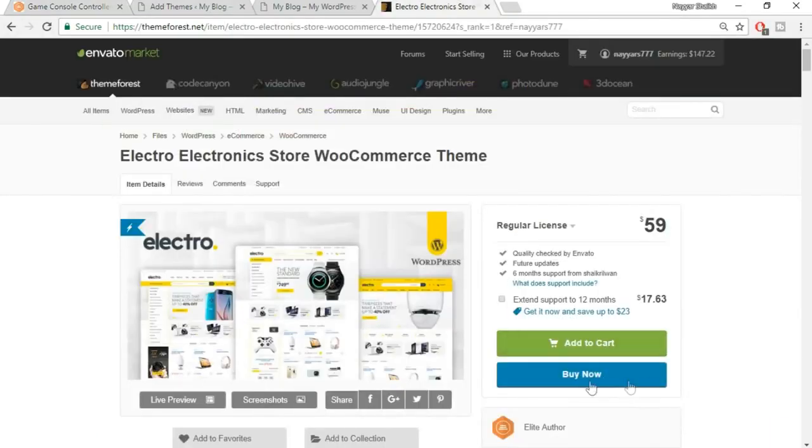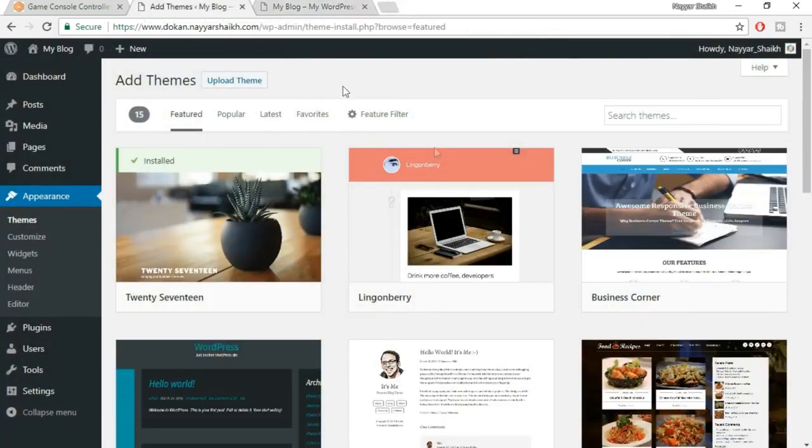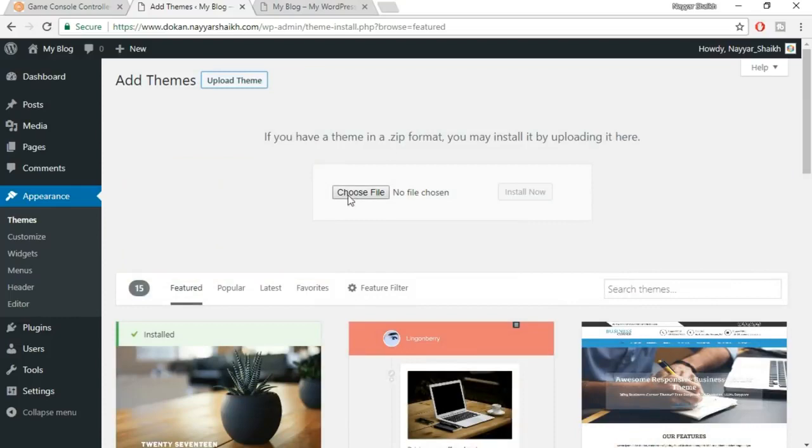So go ahead, click on buy now and purchase this theme. I won't be doing that because I have already purchased that theme. Now it's time to add and upload this theme. When you purchase that theme, you will get a zip file. So what you have to do, just click on upload theme over here. Now click on choose file.